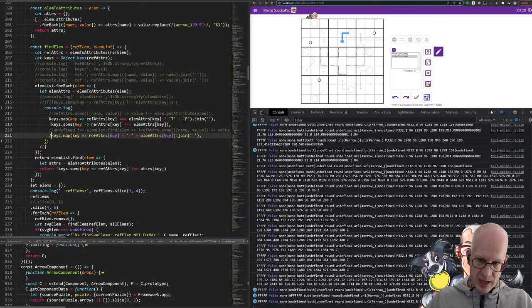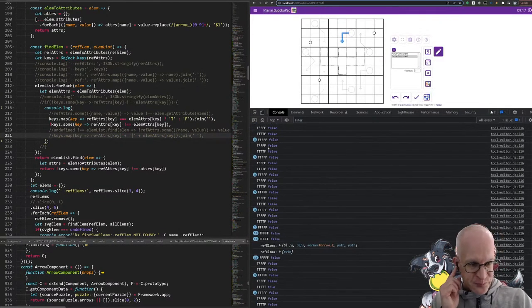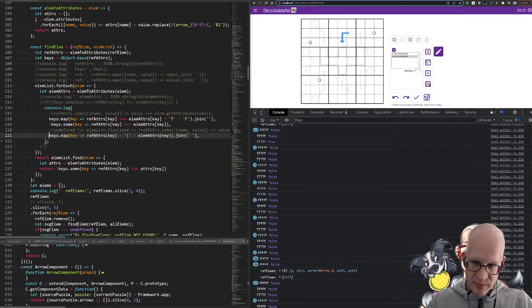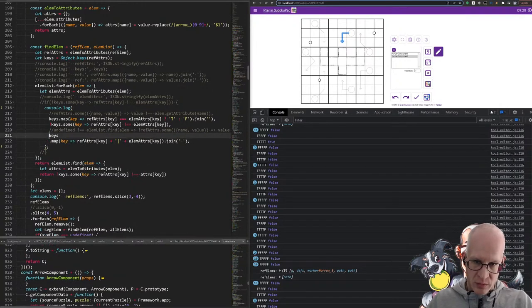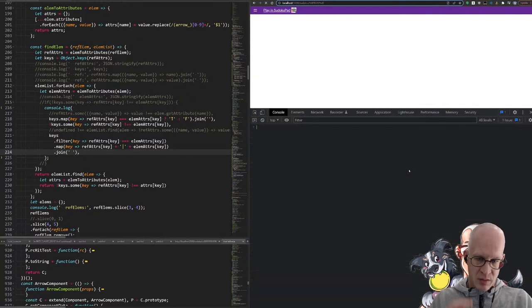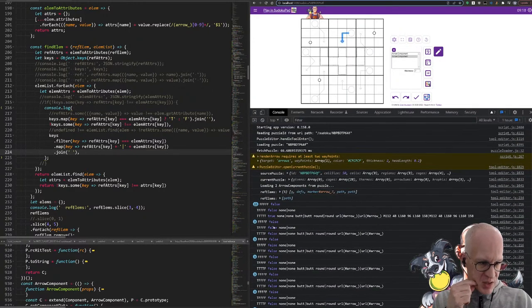Let's get rid of the actual list of attributes. That's too spammy. So this is the list of attributes we match and fail to match. We could make a list of all the ones that fail. So we can turn this into a filter. That should give us only the attributes that matched. I want the opposite. I want the ones that failed to match.